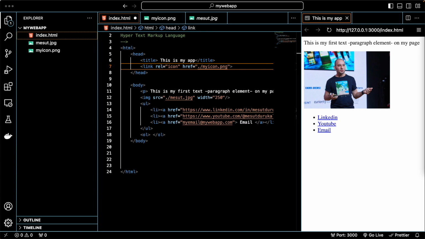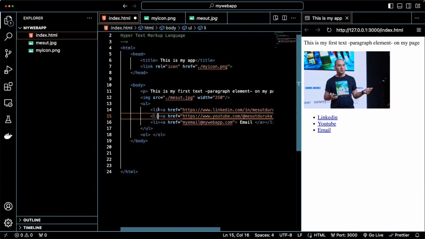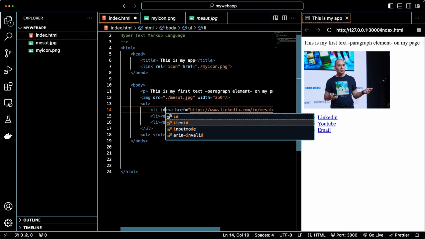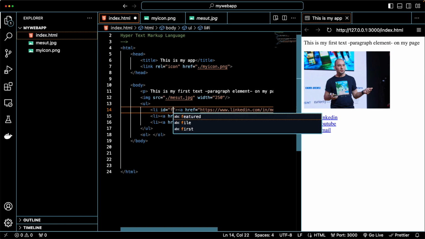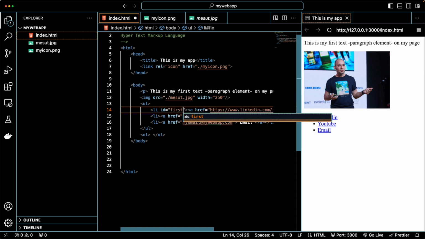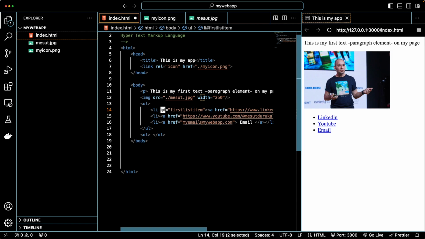Let's start with IDs. For example, to this list element, I want to add an ID. For example, this is my first list element, right? First list item. All right. This is the ID attribute of this element.